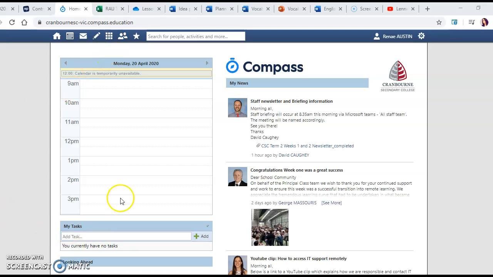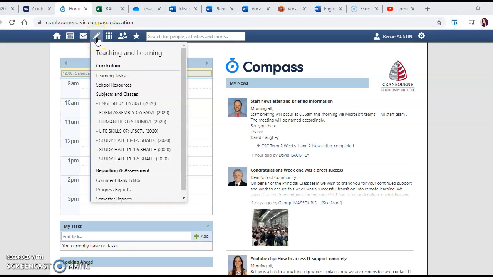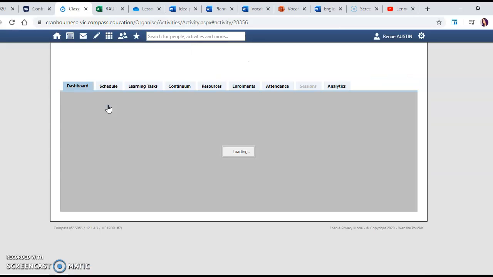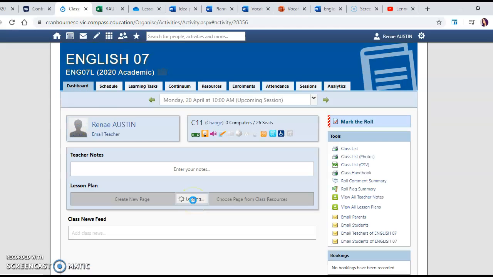So I'm on Compass. As you can see, my Compass isn't really working properly at the moment. I can't see my classes on my schedule here. I'm not sure if yours is the same, but that's okay because I can go to the pencil up here. I can find English 7L. So I'm on our dashboard.